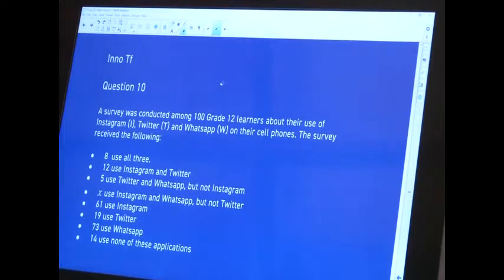All right, so it is question 10, and it reads as follows. It says, a survey was conducted amongst 100 grade 12 learners about their use of Instagram, Twitter, and WhatsApp on their cell phones. The survey received the following: 8 use all three, 12 use Instagram and Twitter, 5 use Twitter and WhatsApp, but not Instagram. X learners use Instagram and WhatsApp, but not Twitter. 61 use Instagram. 19 use Twitter. 73 use WhatsApp. And 14 use none of these applications.